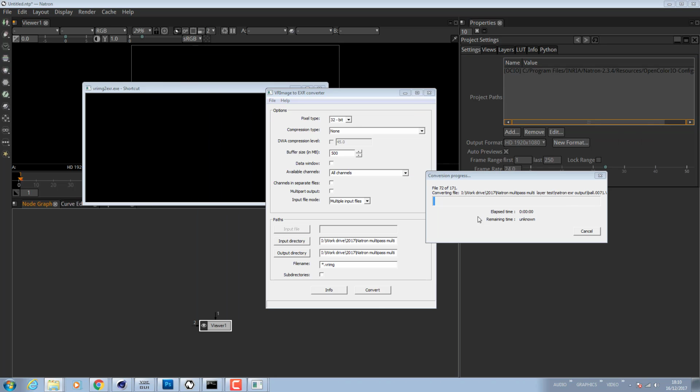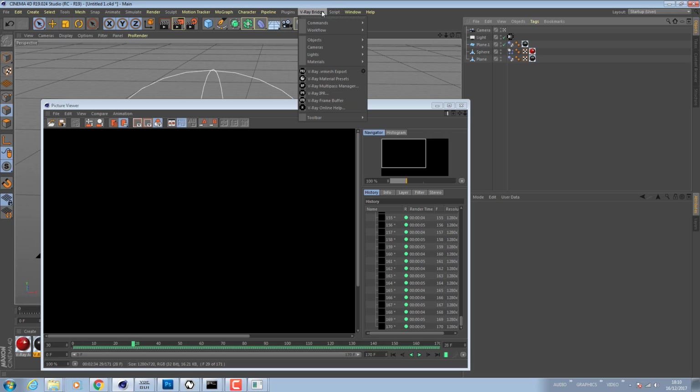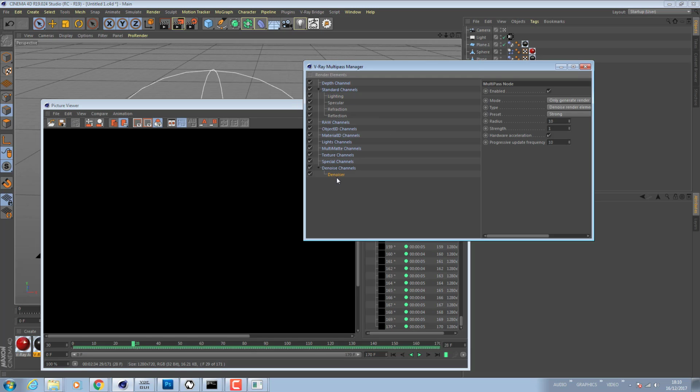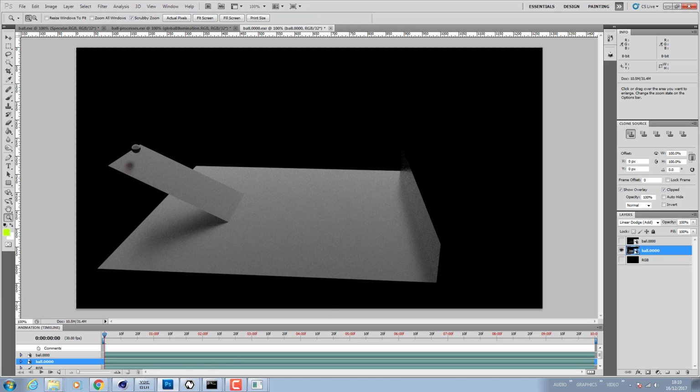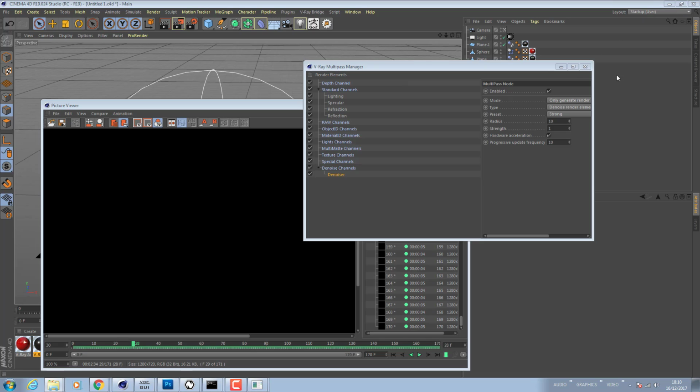This way it's extracting layers that you may not need, and the reason why it's taking so long, by the way, is because in Cinema 4D I added a denoiser, and this denoiser adds loads of additional channels that you probably wouldn't need. I'll just show you these in here. You see you've got all these layers. You probably wouldn't need them if you're not going to do any denoising. Then it's going to take a short amount of time.